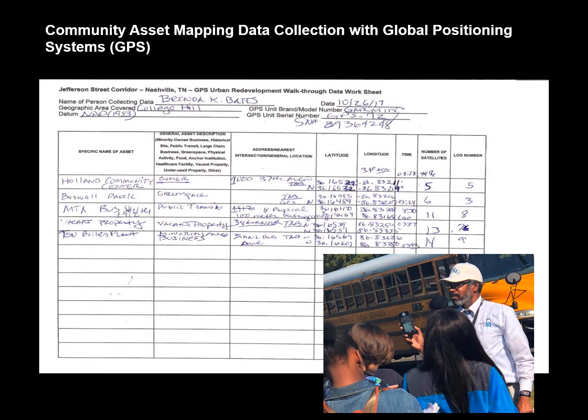Now, when we get to the actual asset mapping, I have developed this data worksheet for specifically defining different types of assets. The first column is the specific name of the asset. What is it called? What do people in the community call this place, person, or location? Notice on this sheet we have a community center, a park, a shelter, vacant property, and so on and so forth.